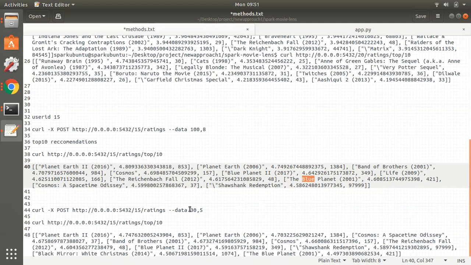So we can definitely see that there are changes in this recommendation for this particular user, that is user ID 15. Based on the ratings of the movies that he gives, and the movies that he watches and the ratings that he gives for those particular movies, he will be given particular recommendations. So this is a quick demo that I wanted to present today.